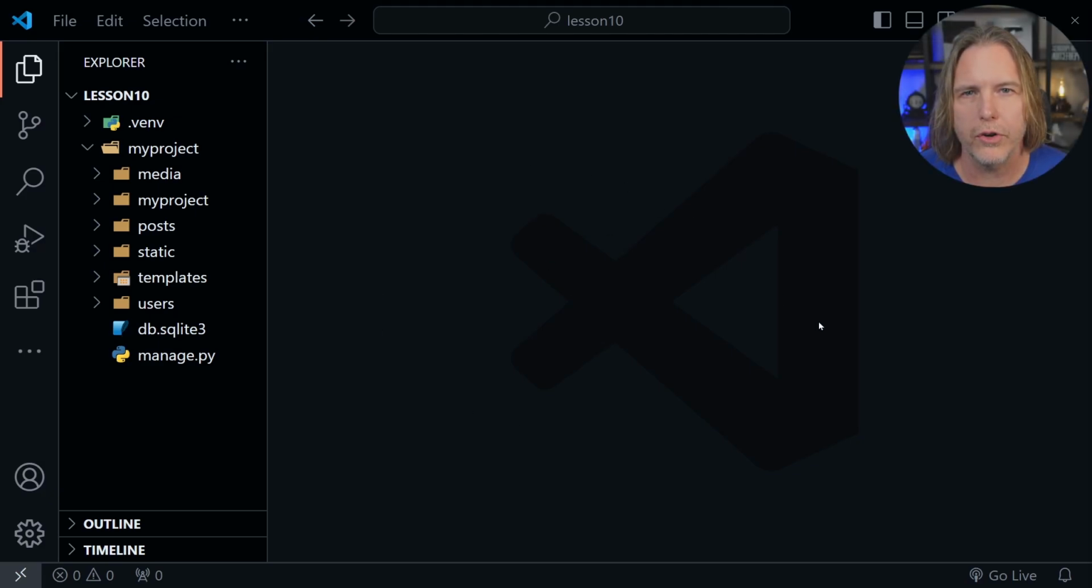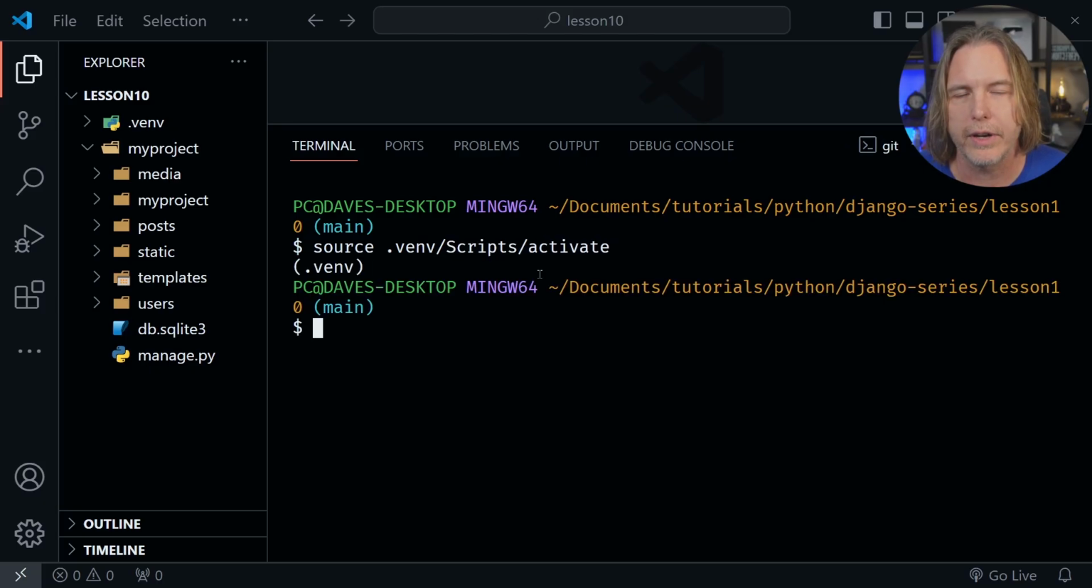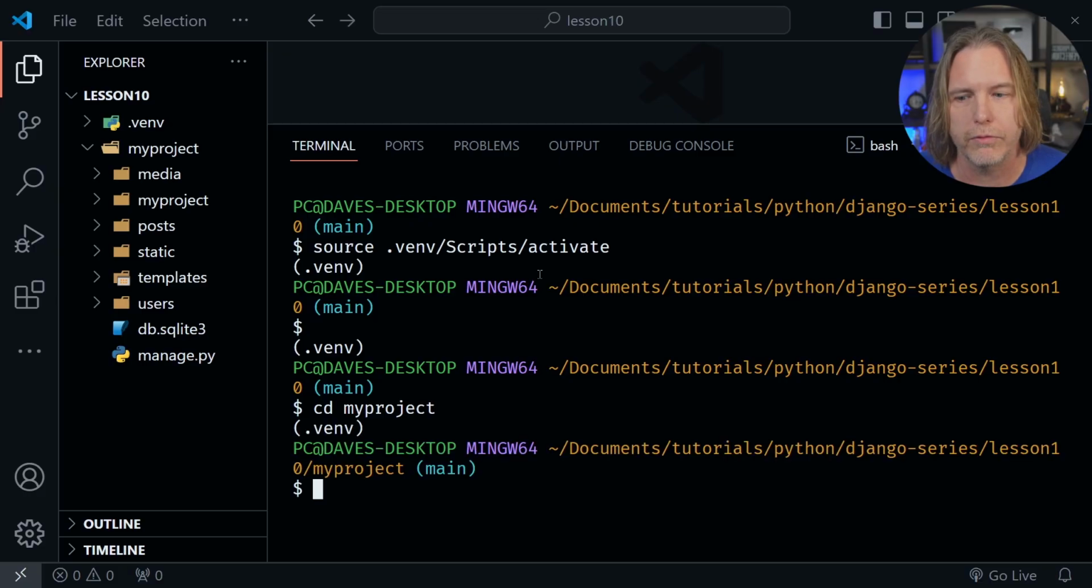I've got VS Code open. Let's open a terminal window. And as always, let's type source .venv/scripts/activate to activate our virtual environment. We can press enter, and yes, see that's in parentheses. It's good to go. Now we need to cd into the my project folder. And now that we're in there, we're ready to begin.